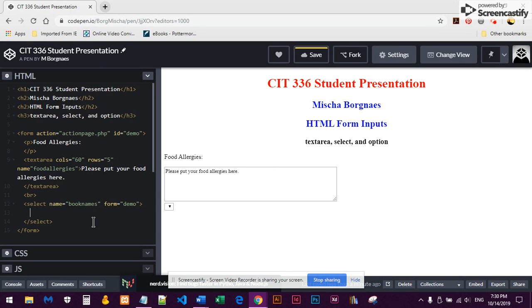Now, select an option. I really lucked out when I picked this topic because I forgot at that moment that select and option actually work together, and if you don't have both of them, they don't work. So we have a drop-down menu, but we don't have anything in it to drop down. An option is where we tell it what we want it to drop down. So we're going to start with our option tag and our closing tag.